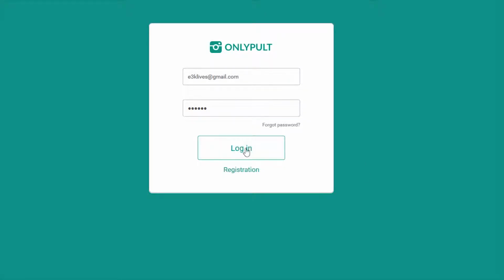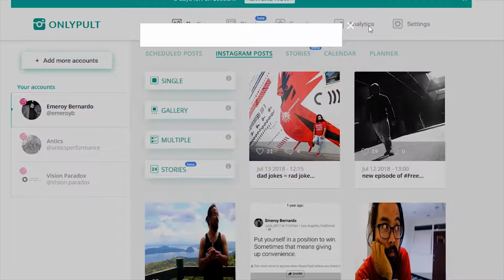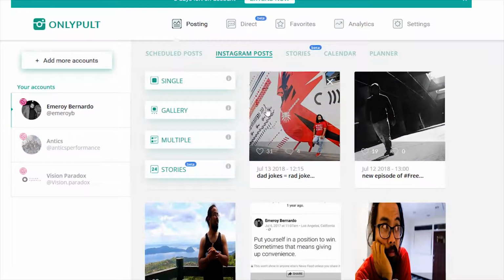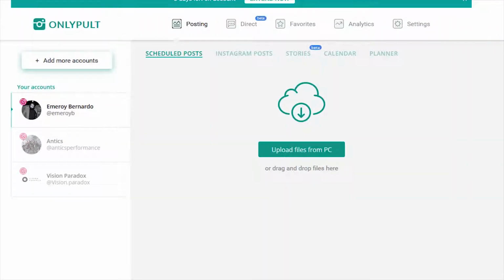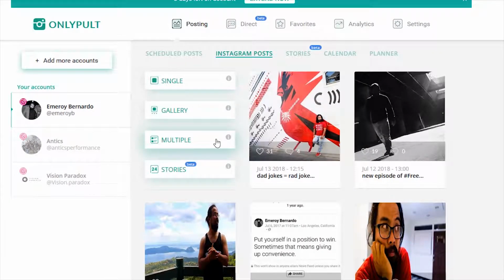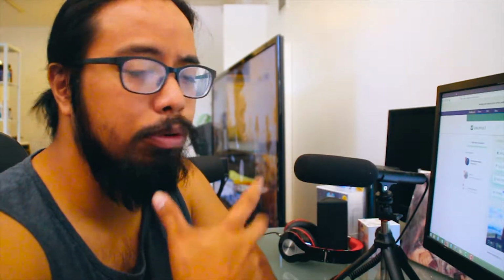So you log in. This is just a quick overview of what you can do. Single post, which is obviously one picture. Gallery, which is the swipe kind of feature that you have. I'm not really going to go through how you do all this, because one thing that kind of turns me off with ONLYPULT is how long it can take to upload content, particularly with video.